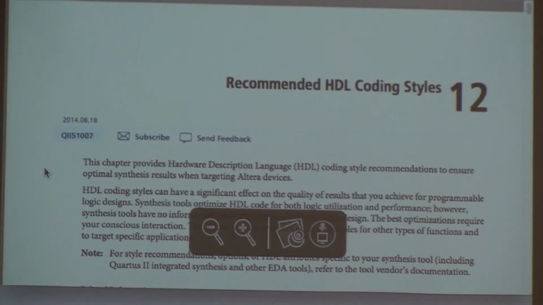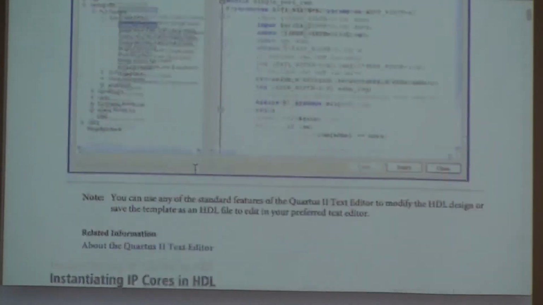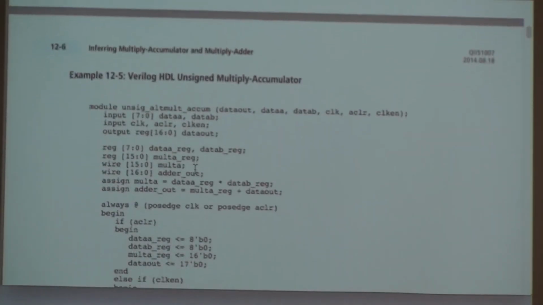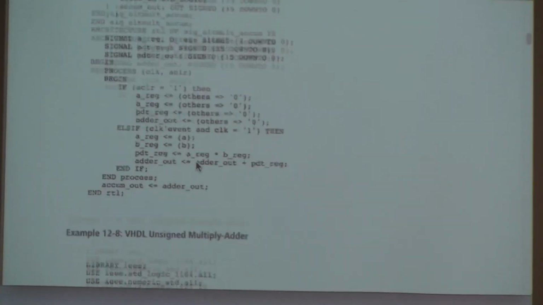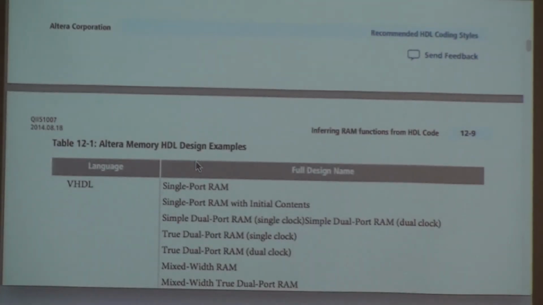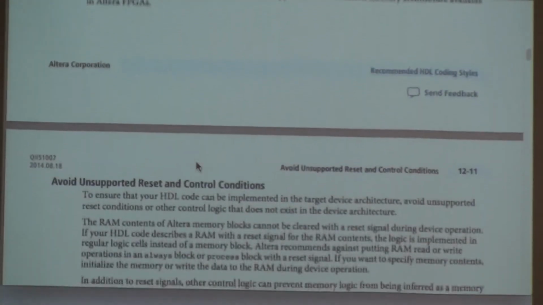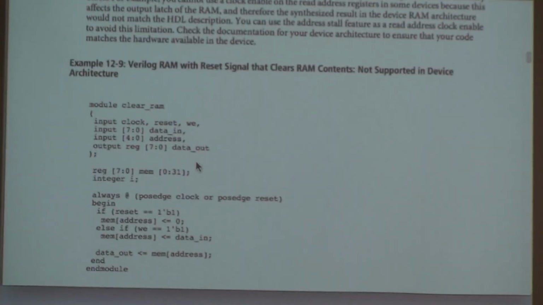HDL style. So it starts out with multipliers, multiply adders, multiply accumulators, memory, synchronous memory blocks. So the very first examples in this are bad examples. These are the ones you don't do. Whenever it says not supported, don't do it. They should have put these at the end.